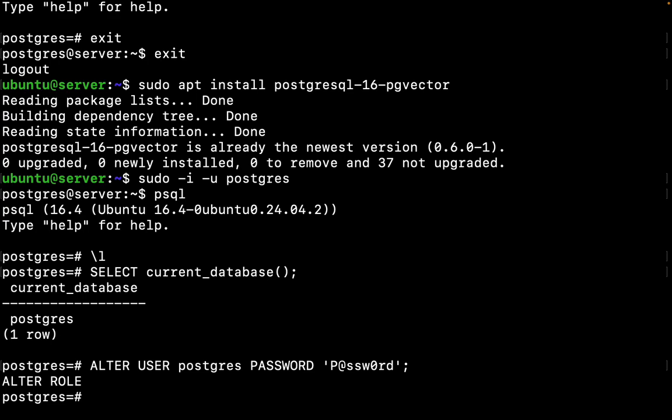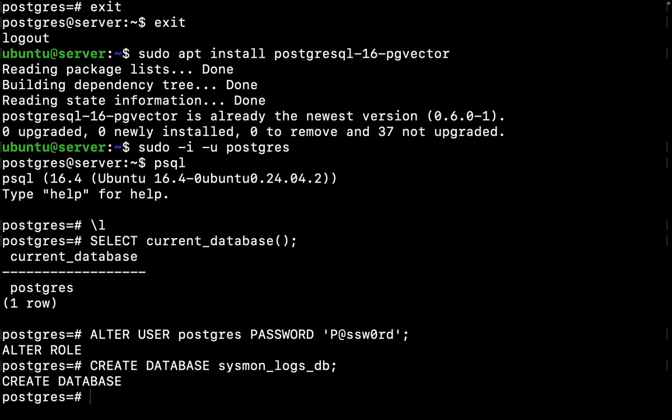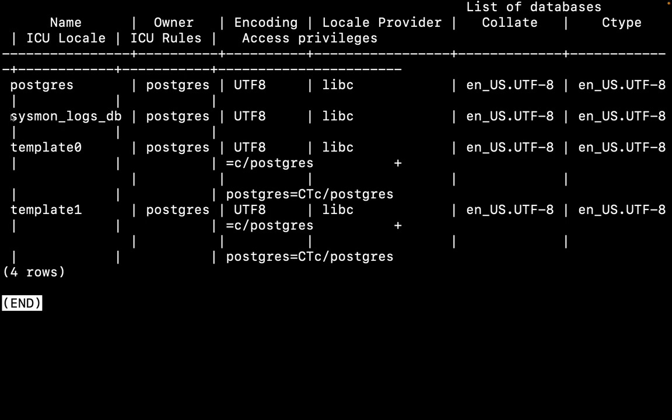Now we are going to create a new database. We are going to do create database, and then the name for our database. I'm going to use sysmon_logs_db. Don't forget the semicolon at the end. To validate that this database was created correctly, you can do \l again, and as you can see, here's our new database.